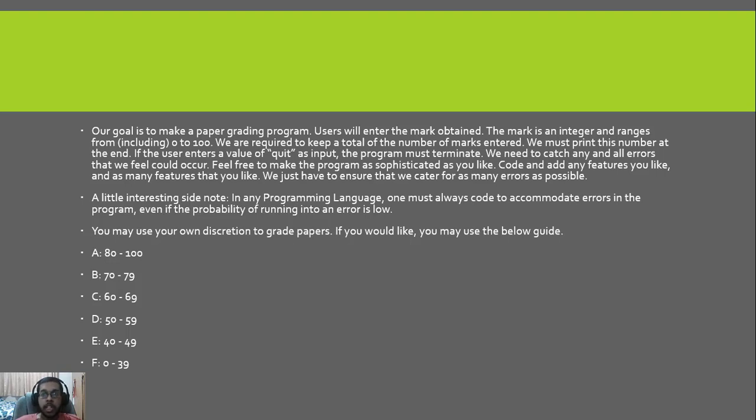We need to catch any and all errors that we feel could occur. Feel free to make the program as sophisticated as you like. Code and add any features you like and as many features as you like. We just have to ensure that we cater for as many errors as possible. A little interesting side note: in any programming language, one must always code to accommodate errors in the program, even if the probability of running into an error is low.